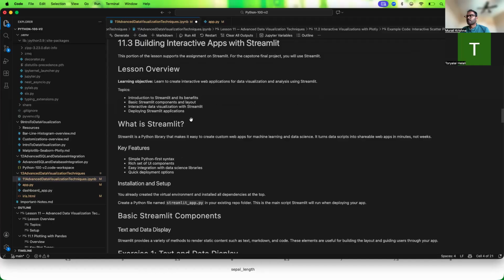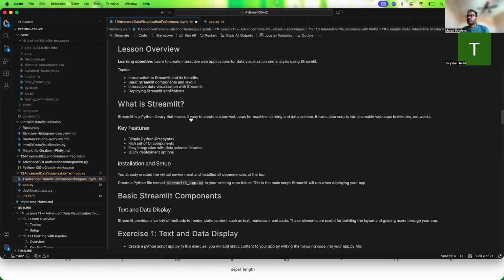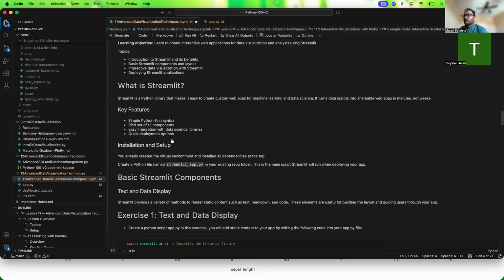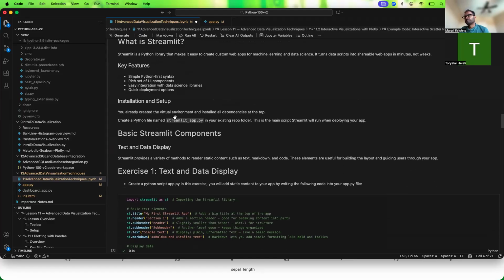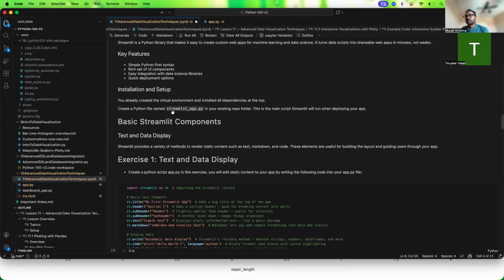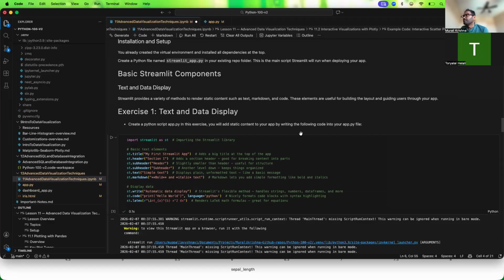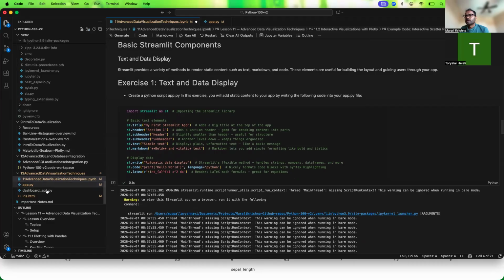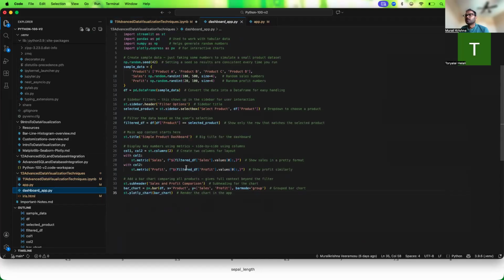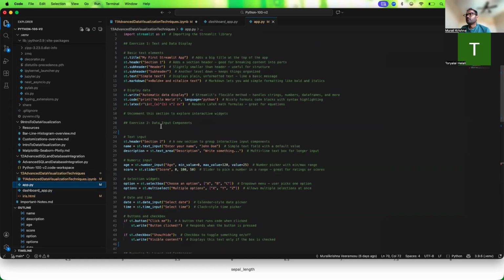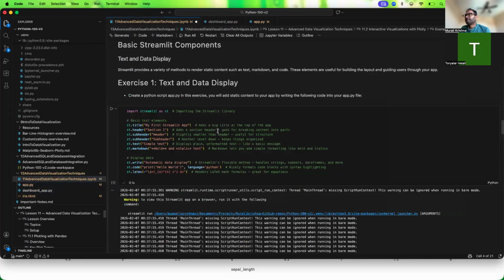So for Streamlit, we are creating a Python file. You can see over here dashboard underscore app.py is the Python file. Actually, app.py is the Python file I created.